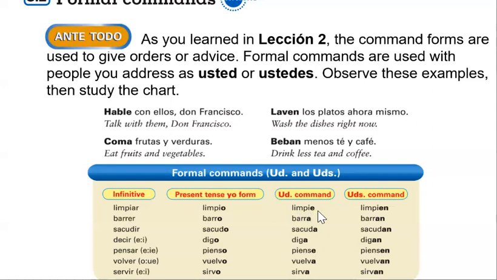Now, another thing that's kind of cool about this, makes it a little bit easier than what we've done with the informal commands, is that this is the form for the usted affirmative and the negative. We just put a no in front of it. I'll go a little more in detail on the negatives in a minute because we still need to differentiate with our object pronoun placement when it's affirmative versus negative, but the actual verb form itself is going to be identical, whether it's affirmative or negative.